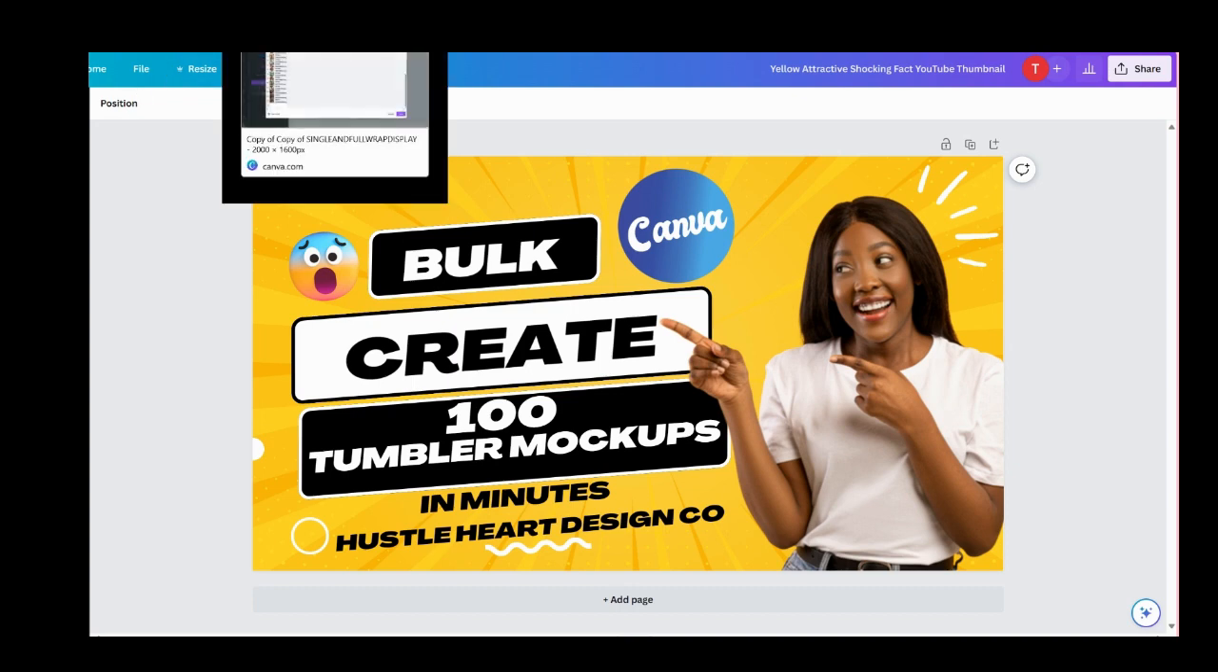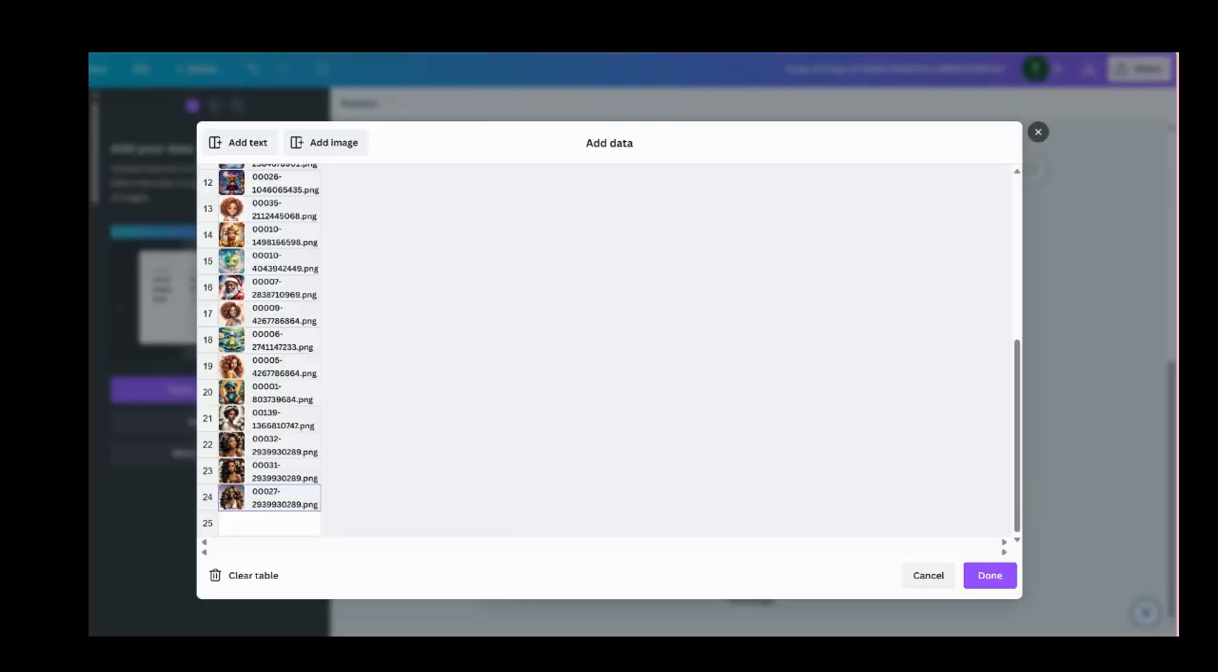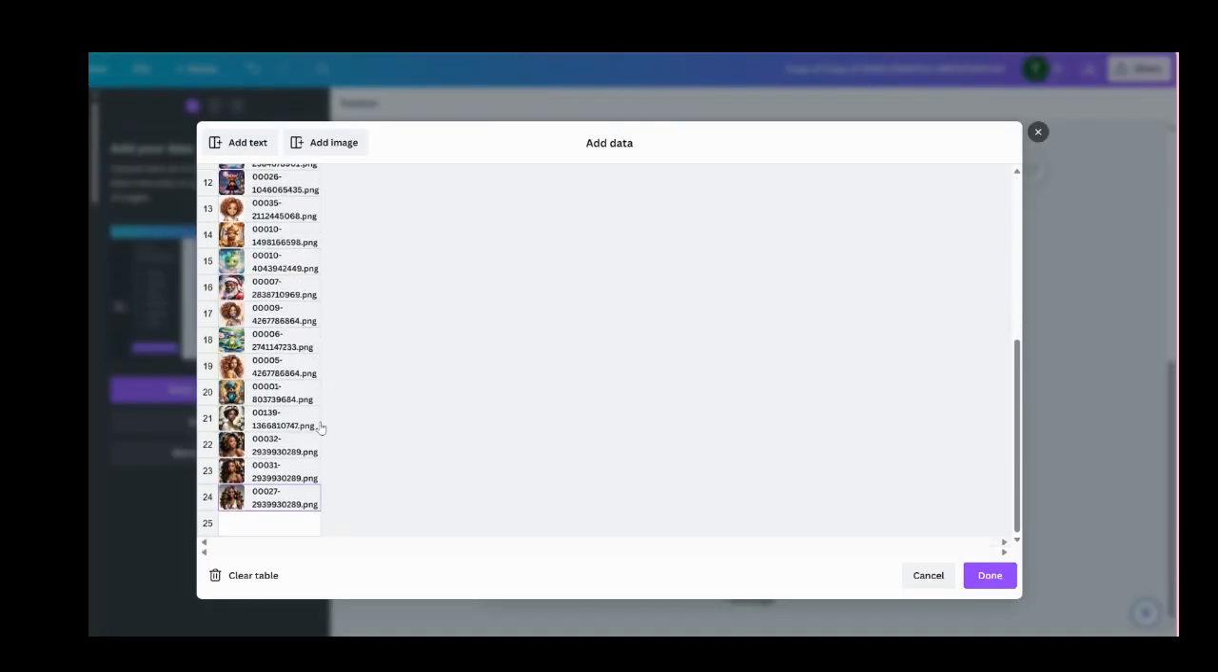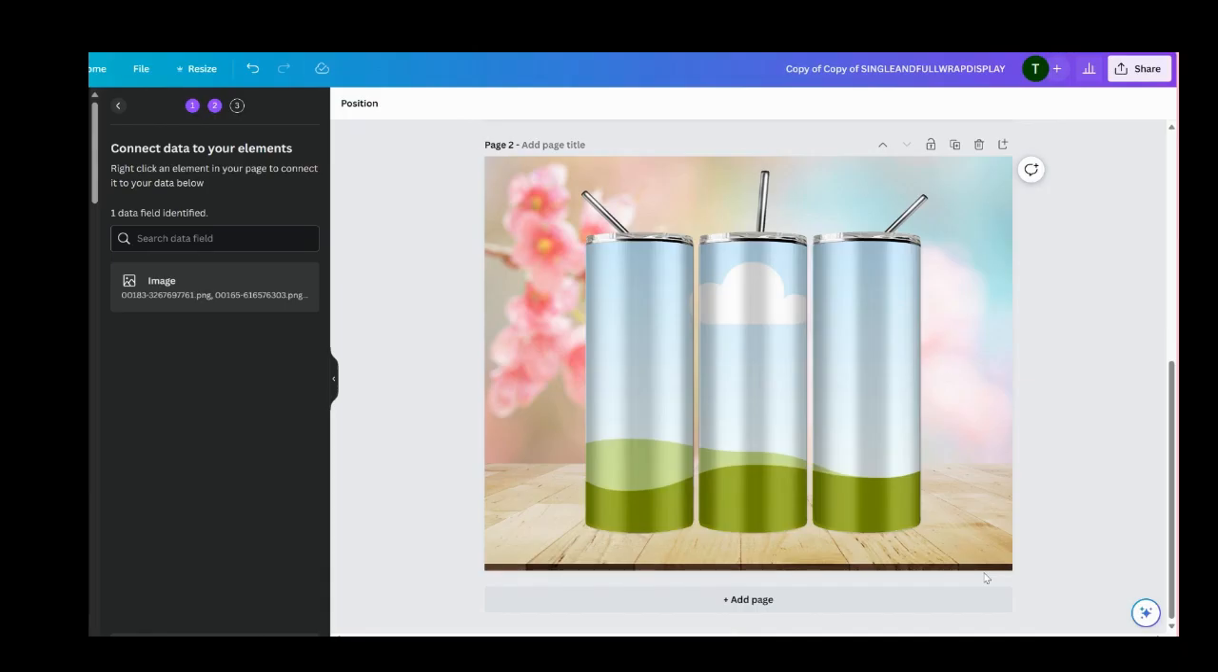Okay, let's go over to the bulk create tool. Just to save time, I already uploaded the 24 images, and now you would just go to this add image column here and just add however many images you have. And this took me just about 2 or 3 minutes to do. Okay, so now we are going to connect our data.